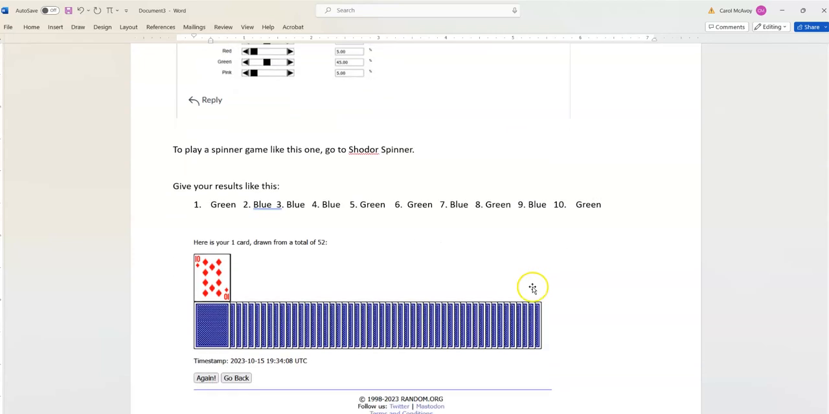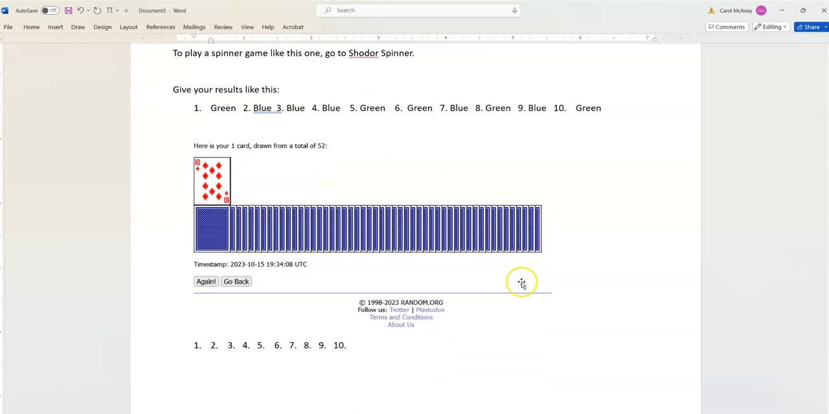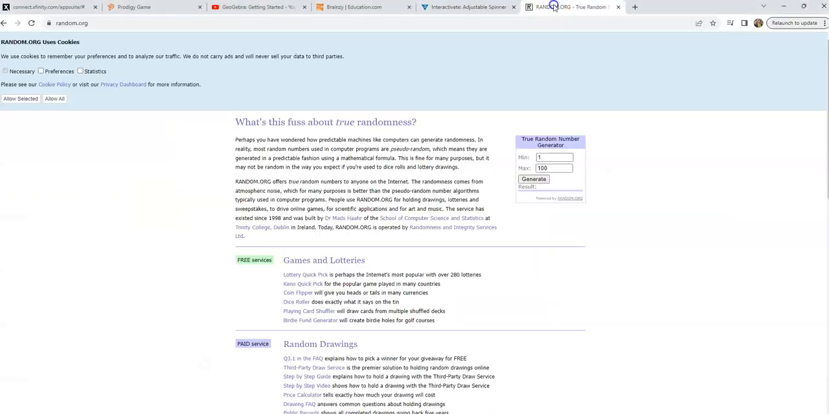Now let's say somebody has a card game or a dice game or a coin game instead. Then you're going to go to random.org. So I'm going to go to that site next. At random.org, I'm going to choose here. If it's a dice roller, I can choose this. If it's a coin flipper, if it's a card shuffler, whatever your game is.